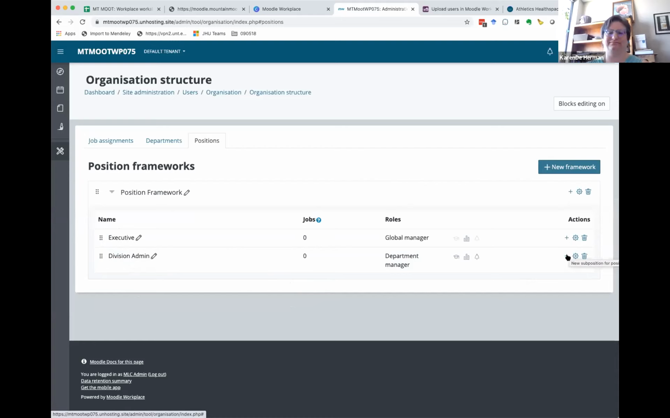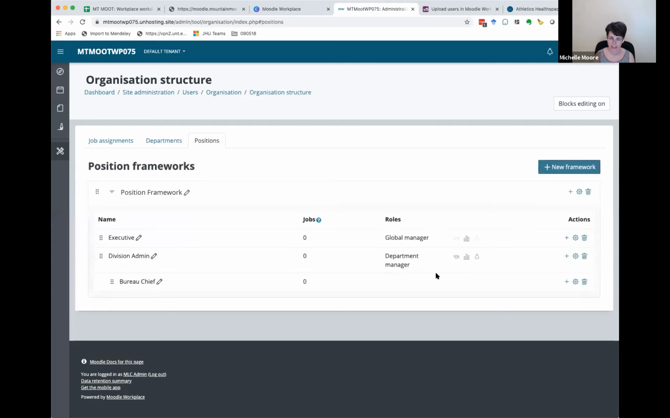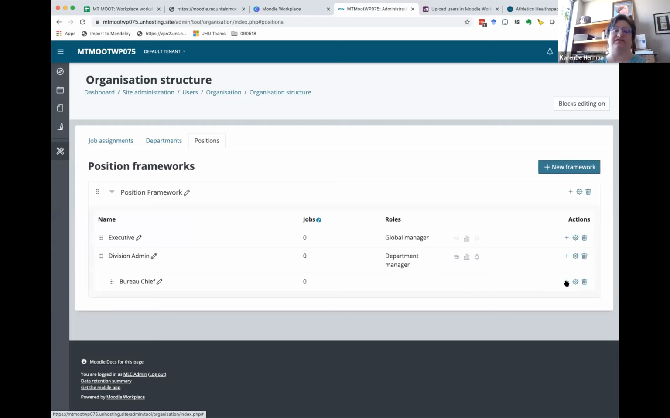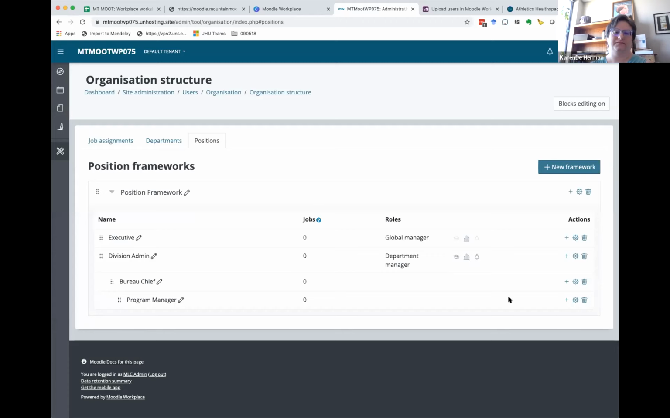Is the next person under the exec or under the division admin? Division. Okay, so we'll do another indent by clicking on that plus sign. That'd be bureau chief. Okay. And is the next person below the bureau chief or the division admin? Bureau chief. Okay. And that's program manager. All right.